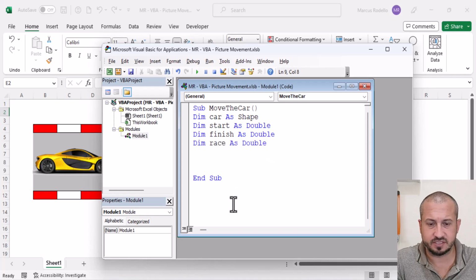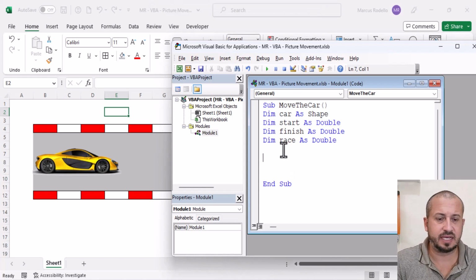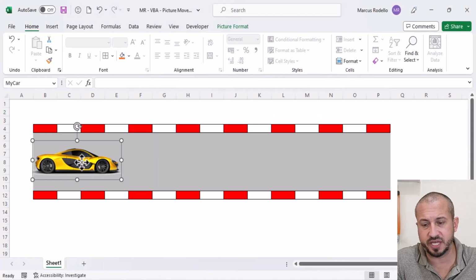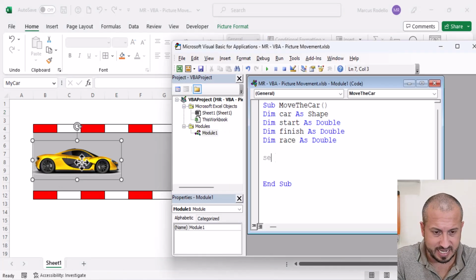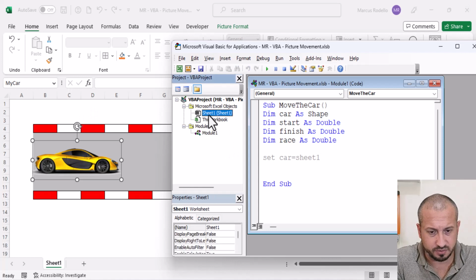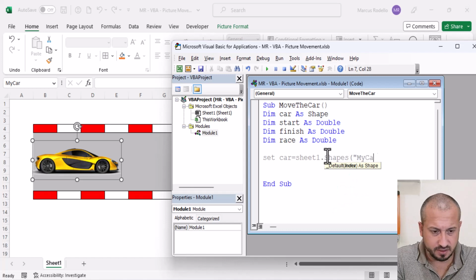Okay, so that's great. Once I have done this, first of all, I'll have to tell it that the car variable is equal to this shape over here, this image over here. So let's do that. Set car equals to Sheet1, Sheet1, it's the name here, you see, Sheet1. And Shapes, myCar.